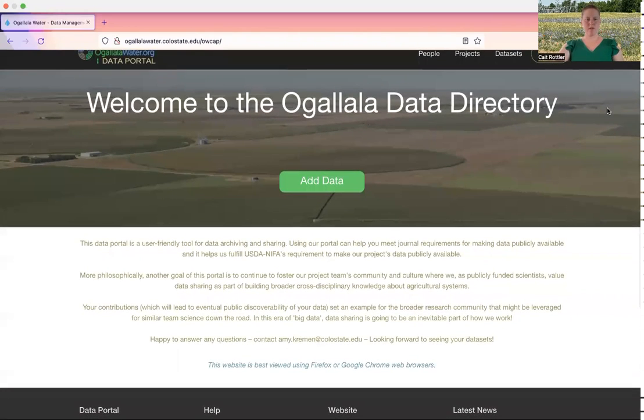So this here that you're looking at is the landing page for the Ogallala Data Directory. It is hosted alongside the Ogallala Water Coordinated Agricultural Project's dataset library, simply so that we could leverage the strengths of what's already been built rather than building something entirely new. Through the Ogallala Data Directory, you'll have access not only to the metadata records for various data sets all over the internet, you'll also have access to the metadata records for the Ogallala Water CAP, Coordinated Agricultural Project.